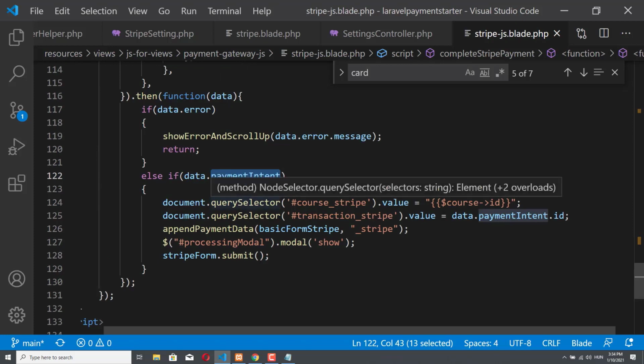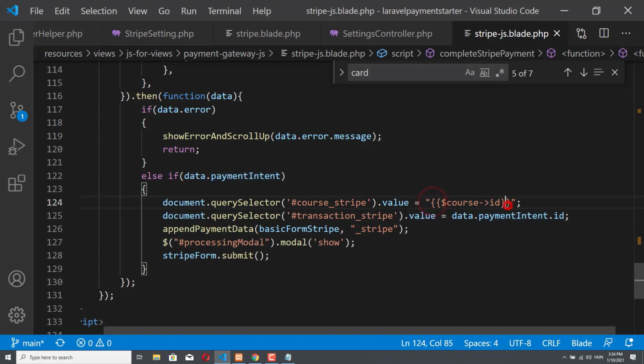So we have the payment intent property, or we at least should have it if there were no errors. And then we will add the course ID to this hidden input field, to course Stripe, and we will get the transaction ID, data.paymentintent.id. So this is how we can get the transaction ID, and this will be shown on your dashboard after the payment is completed successfully, and we actually want to save it. So we will save it to this transaction Stripe hidden input field, and we will call the append payment data function.